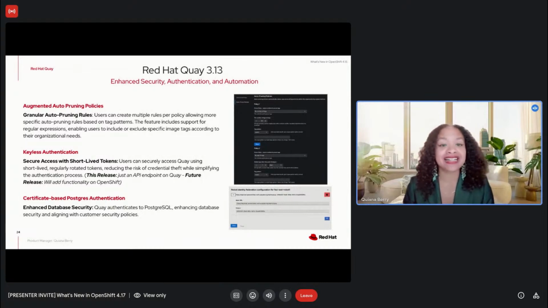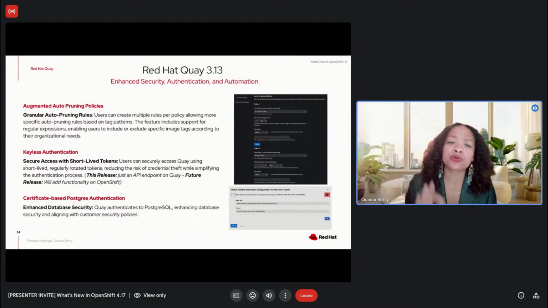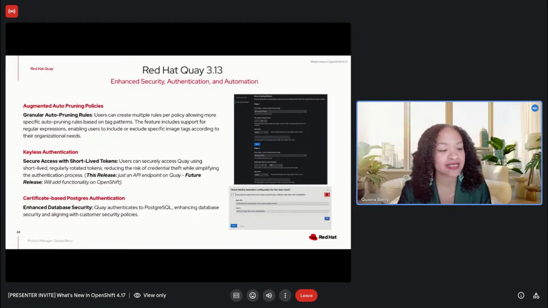The second feature I'd like to highlight, keyless authentication. This new feature allows users to securely access Quay using short-lived, regularly rotated tokens instead of traditional passwords. This not only improves security by reducing the risk of credential theft, but simplifies the authentication process as well. And the third feature of the day, certificate-based Postgres authentication. This will add a layer of protection for your sensitive data by enabling Quay to authenticate to PostgreSQL. Overall, these updates collectively strengthen Quay's capabilities, making it an indispensable tool for managing your container images securely. Thanks. Next.